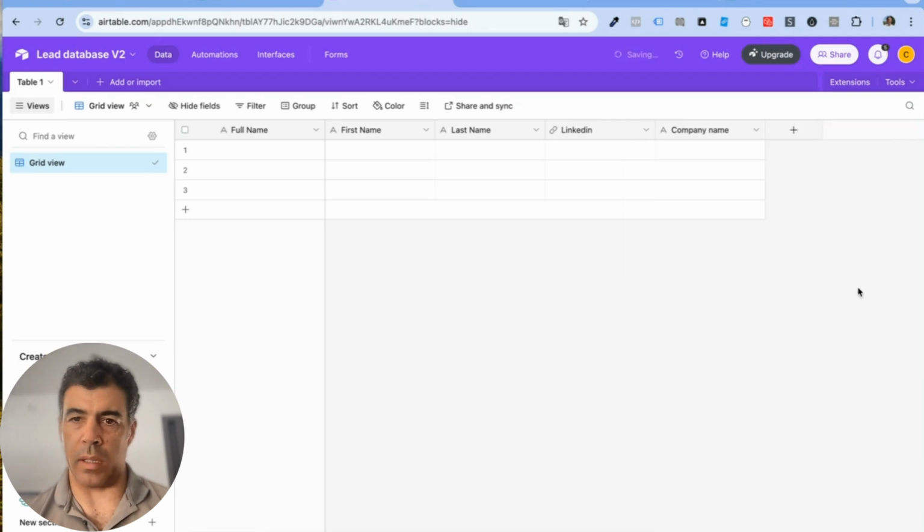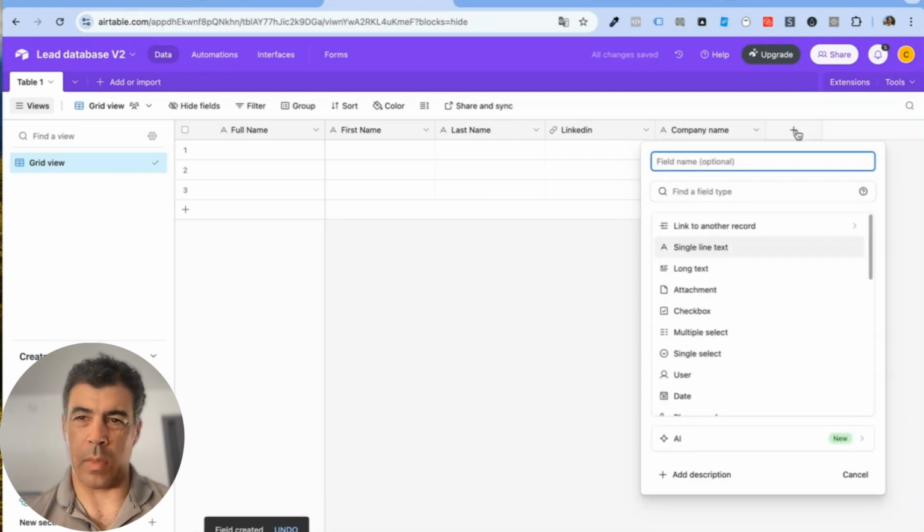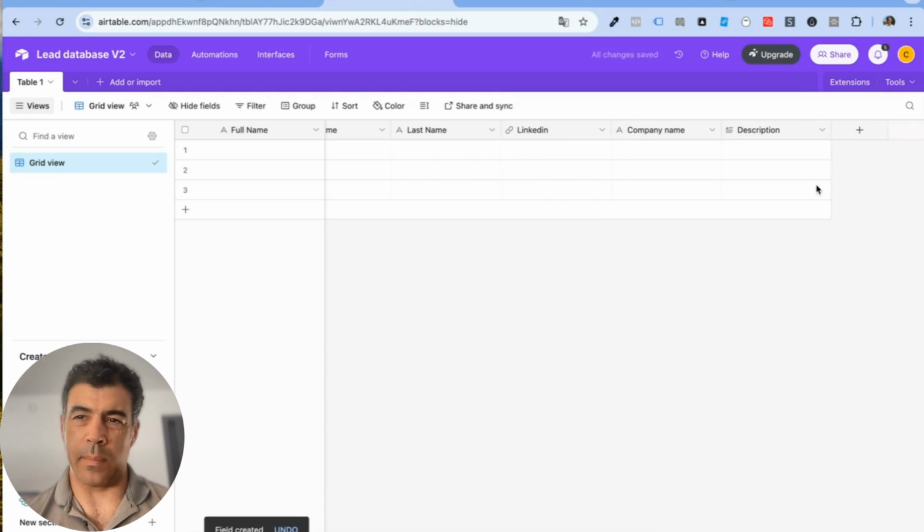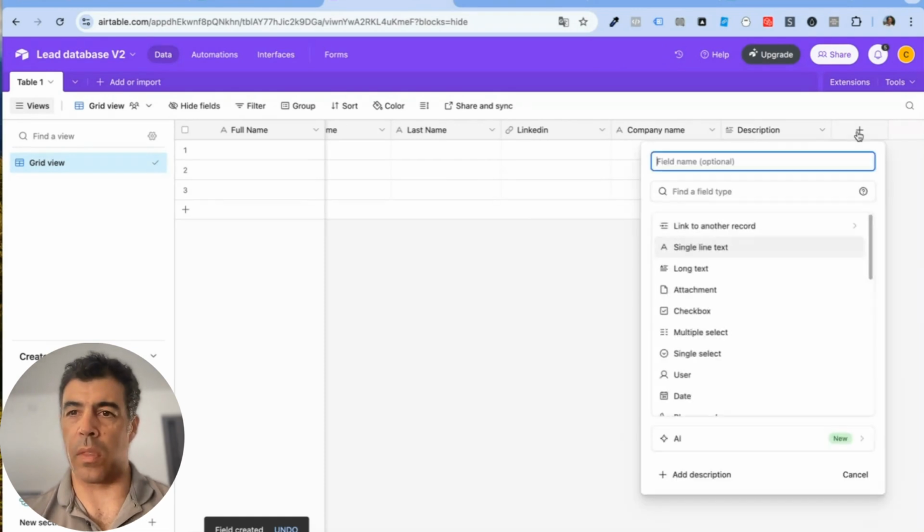It's going to be a single line of text. Description. That's going to be a long text. The description usually comes from ListKit or Prospeo.